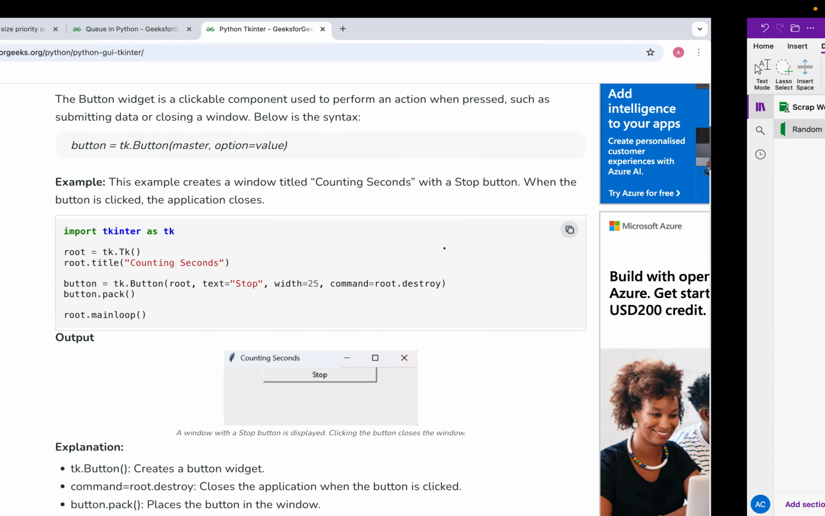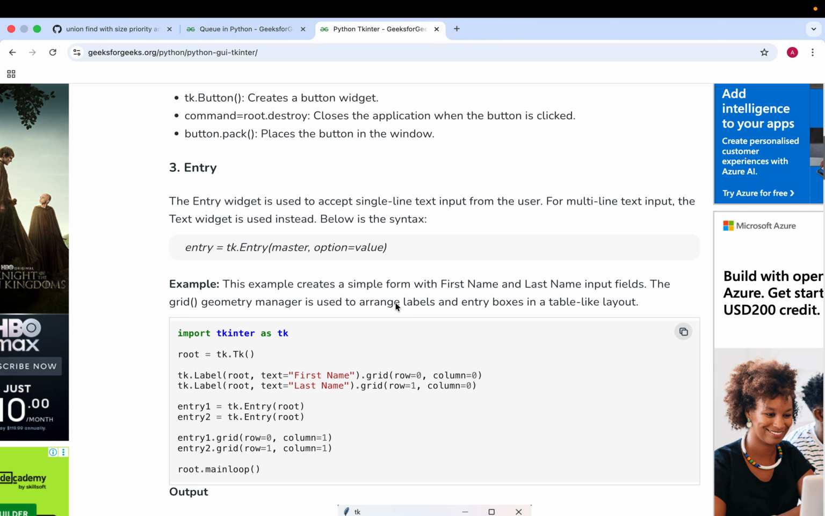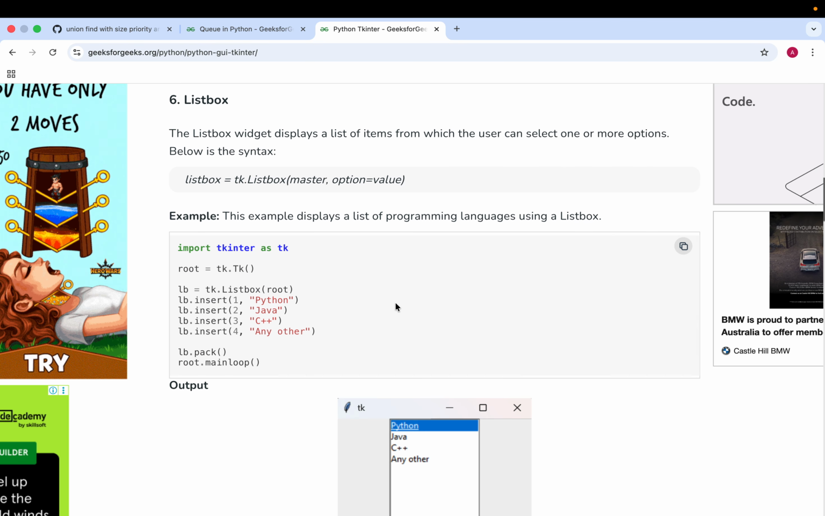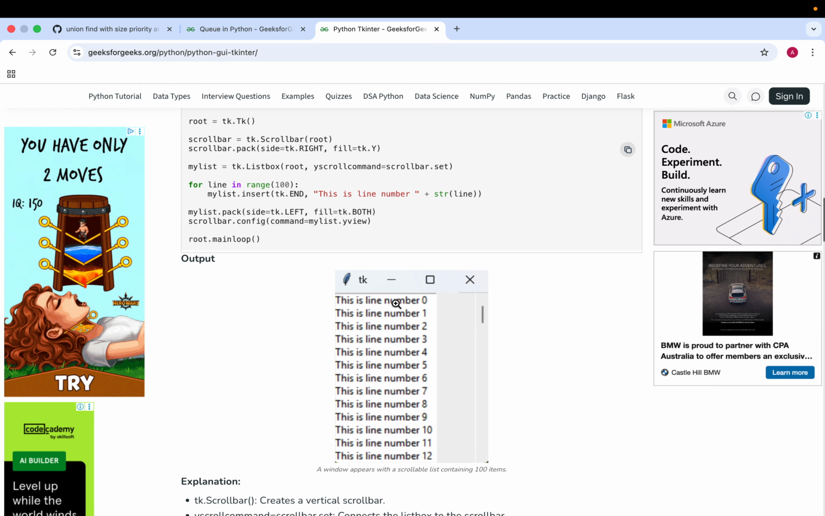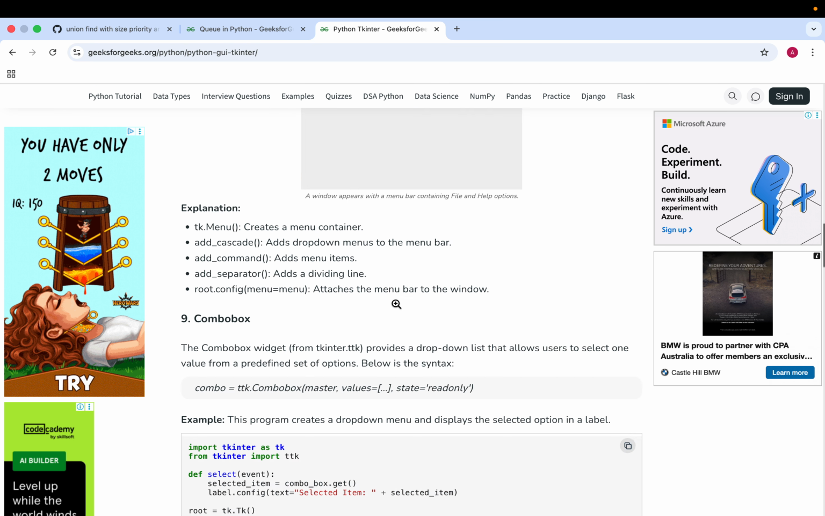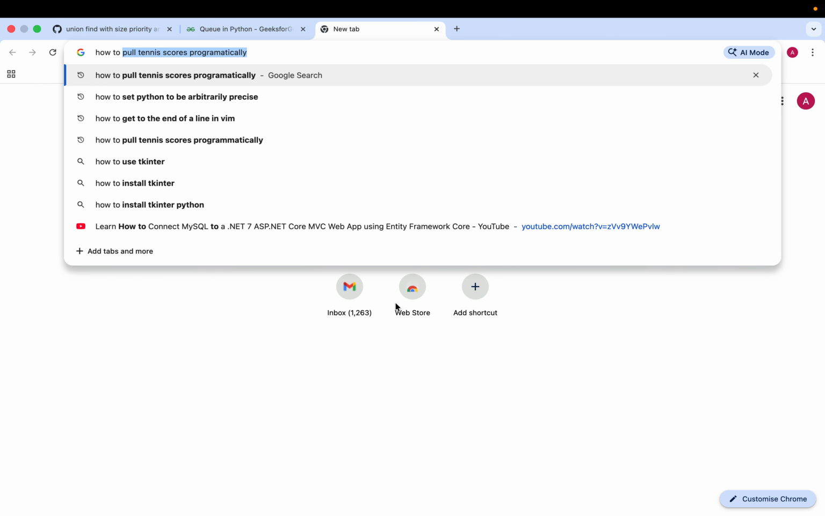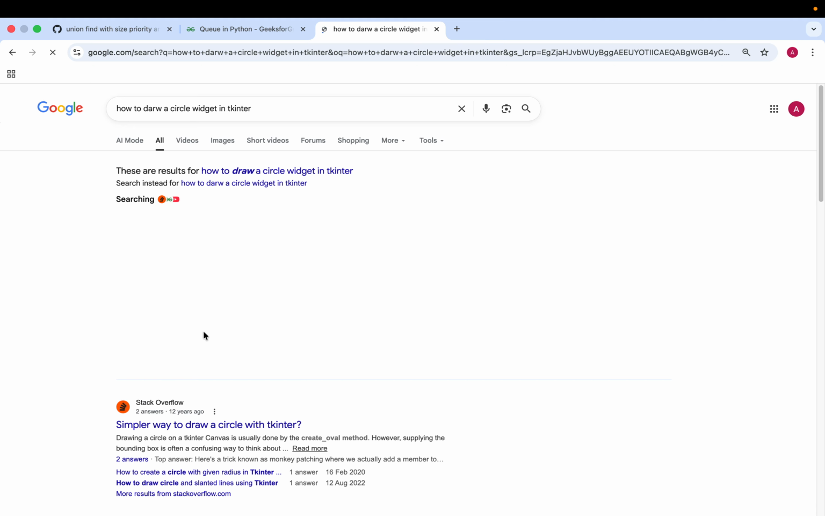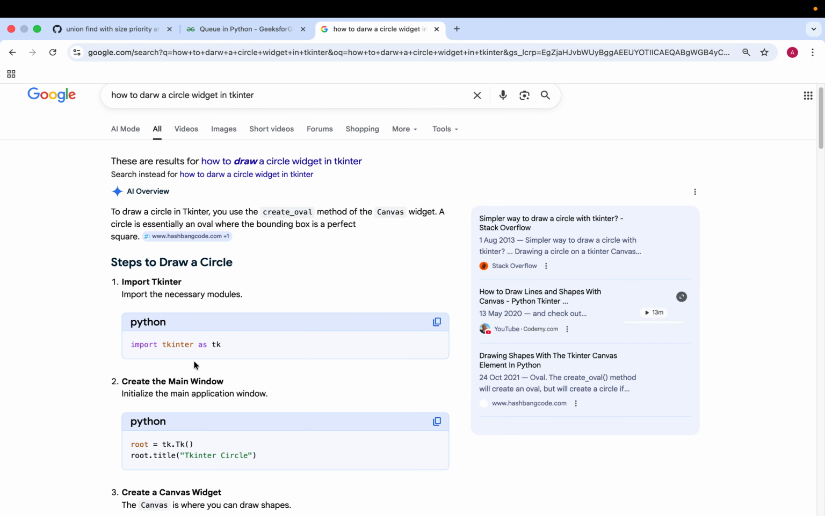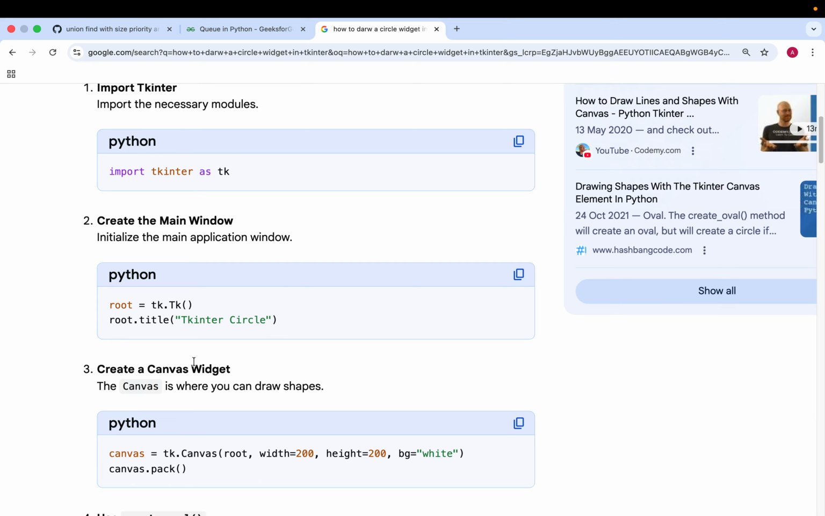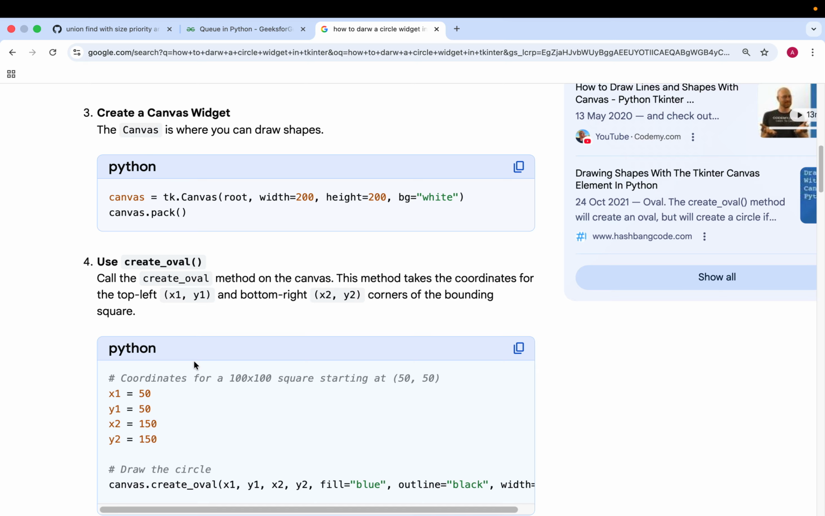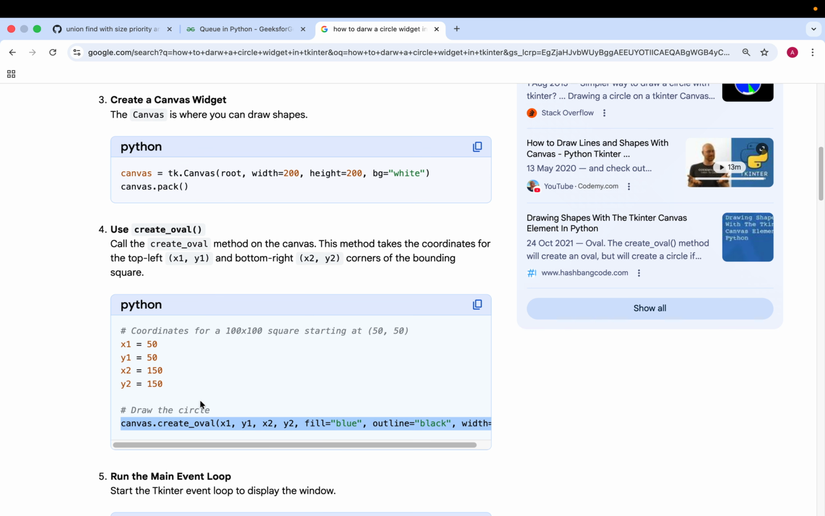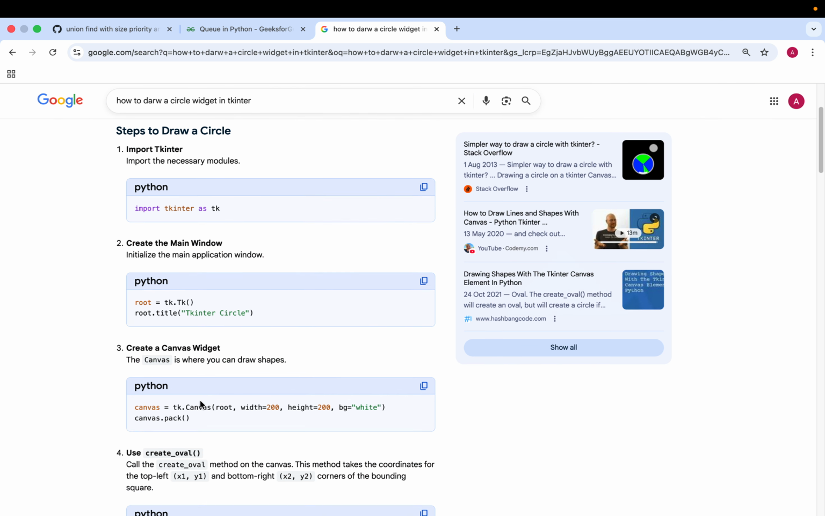Okay. Let me just figure this out. Label? I don't really want a label. I want just a normal rectangle basically. A circle would be better, but okay. How to draw a circle widget. It's drawing circles. Oh, interesting. This was not what I expected.